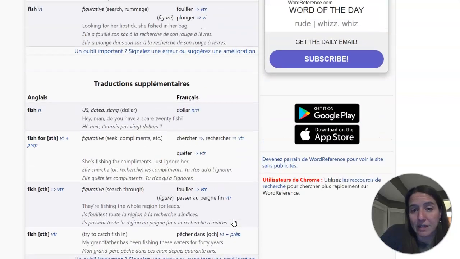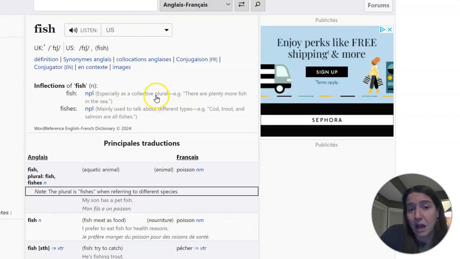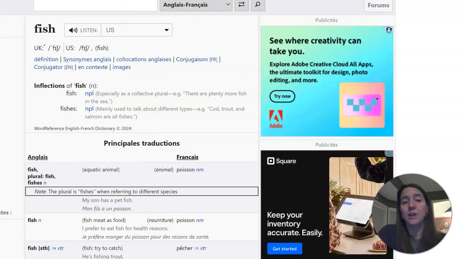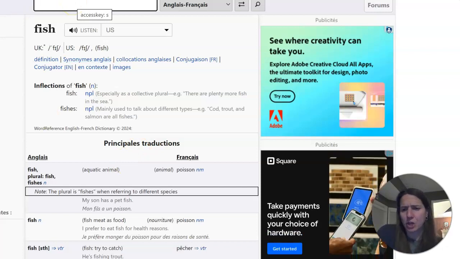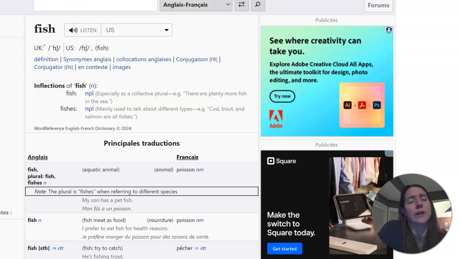Whereas WordReference gives you all kinds of answers, and you can find the one that fits the context you're looking for. So we're looking for an inanimate object, and I couldn't think of as good of an example, so that's why I gave you fish. But let's say you want to say, there is a cup.